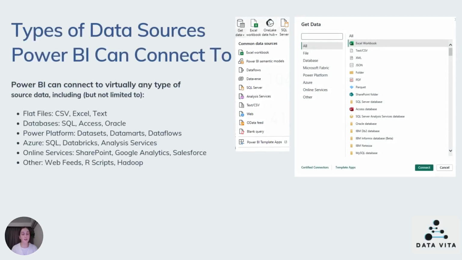Power BI offers a wide range of connectivity options, allowing you to pull in data from almost any source. Let's quickly go through the main types. First, flat files like CSV, Excel, and text files, and these files are often the most common starting point for many users. For more complex scenarios, Power BI can connect to various databases such as SQL, Access, or Oracle.